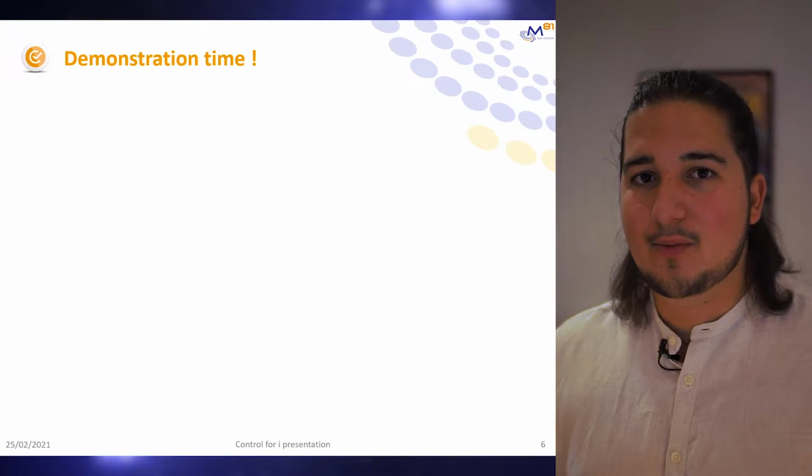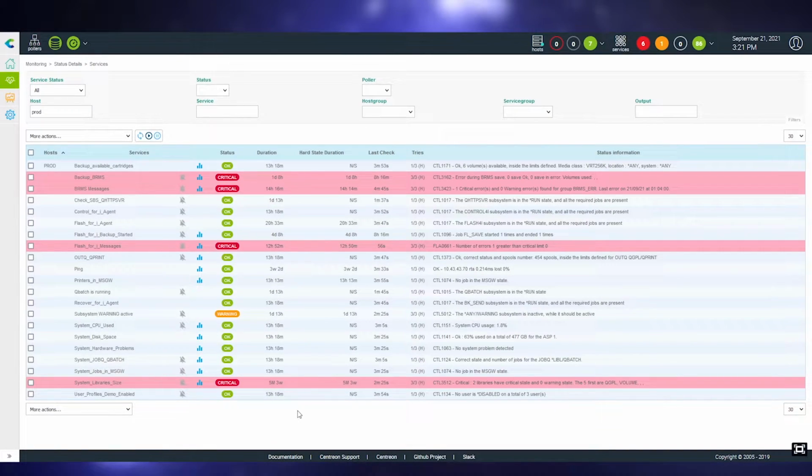Time for the demo. So this is the Centreon screen. This is the page where we can see every check running for our partition, IBMI partition prod. So here on the left we've got the names of the controls we are making. Next to it we've got the status of each control. And the third important part of the screen is the message returned by the partition telling us how it's running and what we are controlling specifically.